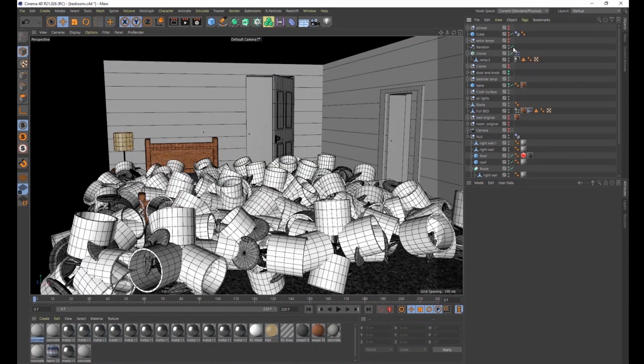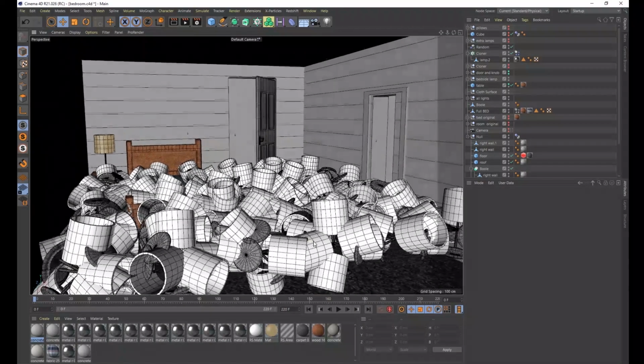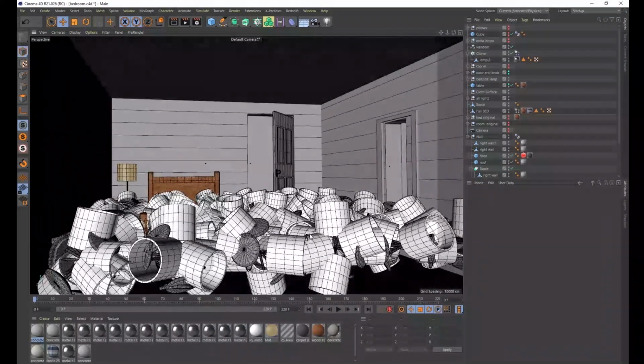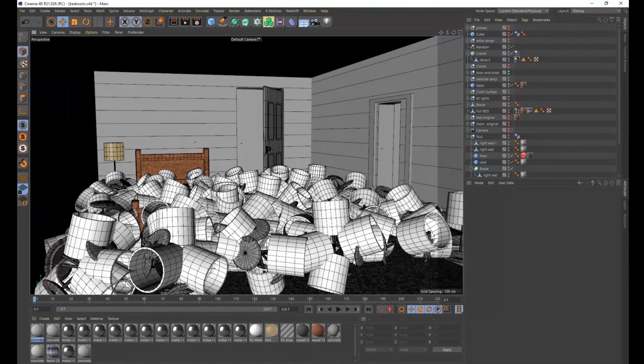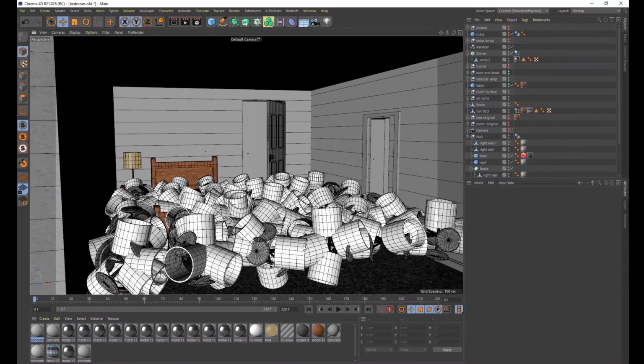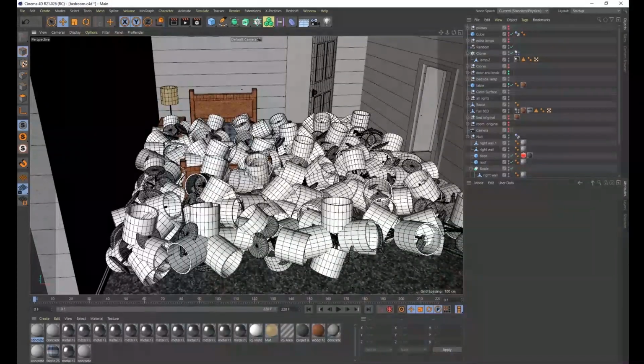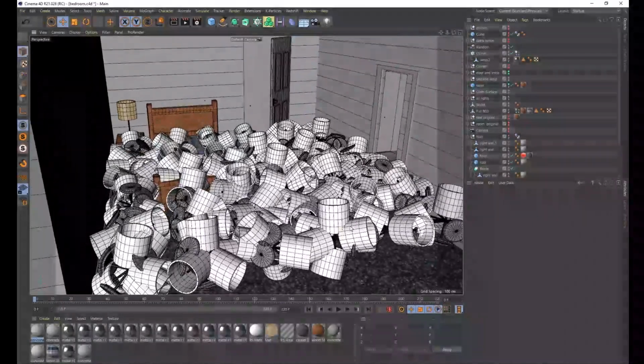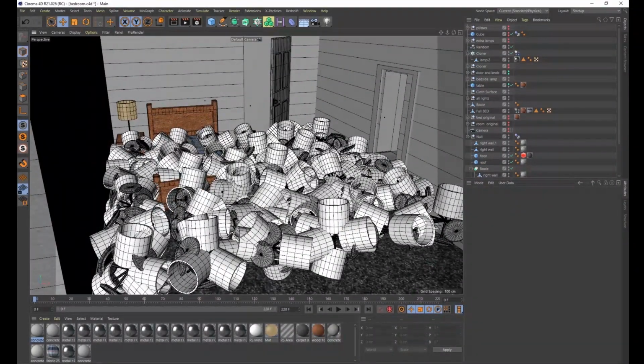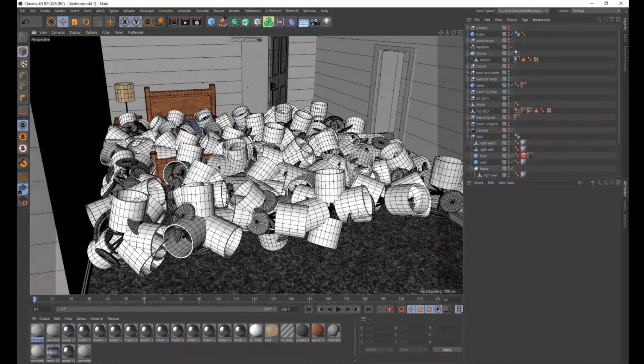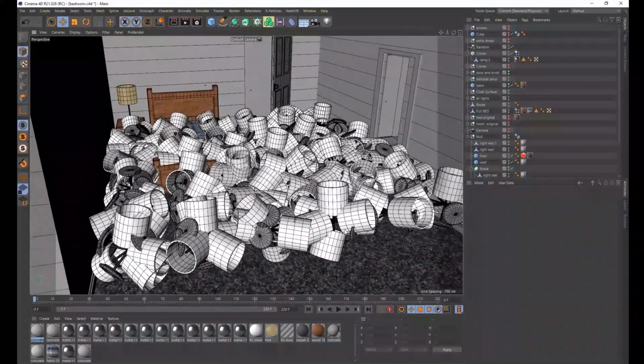Then I added a random effector to it, and so now they're just kind of going all over the place. But you can see that there's a problem because they're intersecting here, and we don't want lamps to intersect. I want them all over the room, and I want them to look as natural as possible. So once I got to this point, I realized that I was going to have to put some tags on them and turn these into rigid objects.